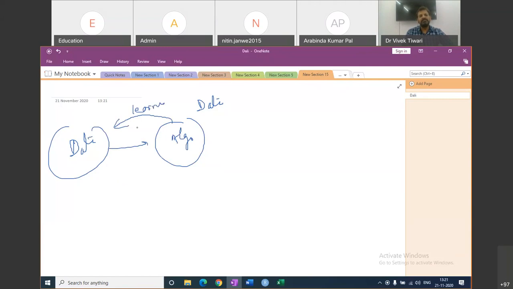The algorithm will learn from the data. That process is called training. Why is it called training? Because whatever algorithm is given to you, maybe a CNN, a very simple algorithm we are talking about.